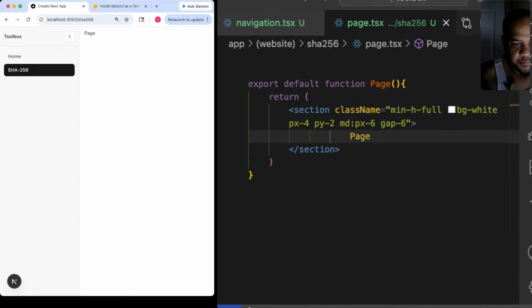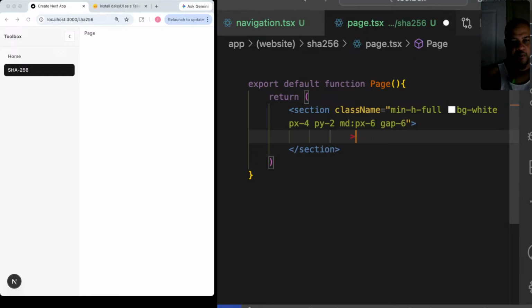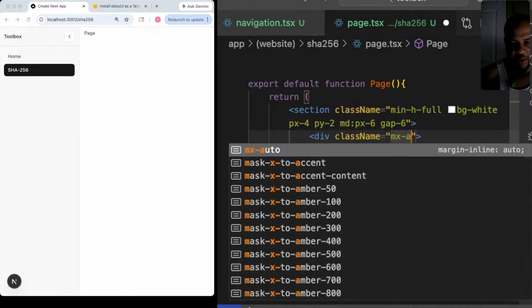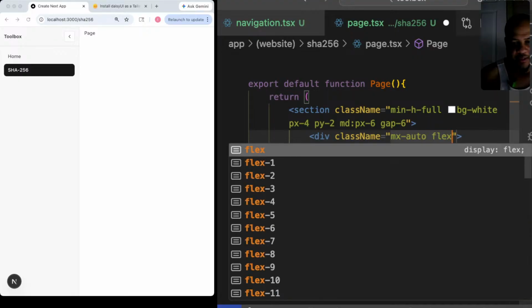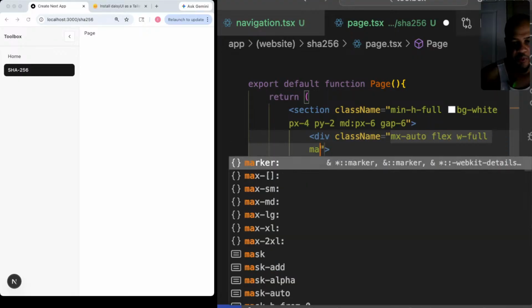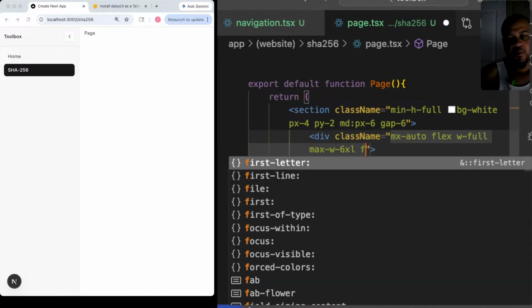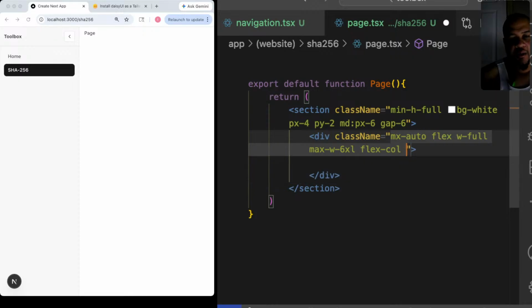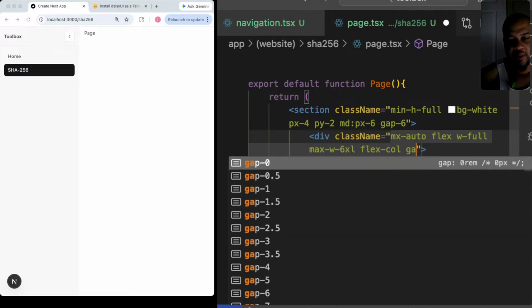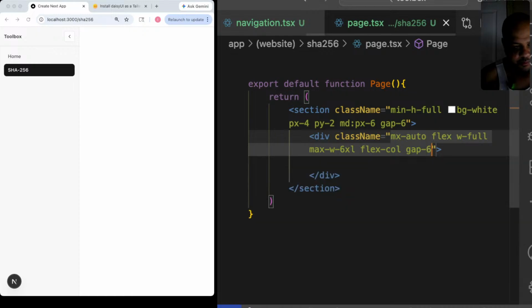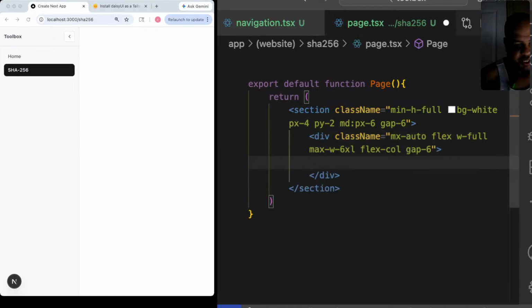Okay, looks pretty good. And we'll add a separate div and give this a class name of margin auto, flex. We'll set the width to full, and then the maximum width will be 6XL. Set the direction to column and give a little gap of 6. And we can't see anything just yet.